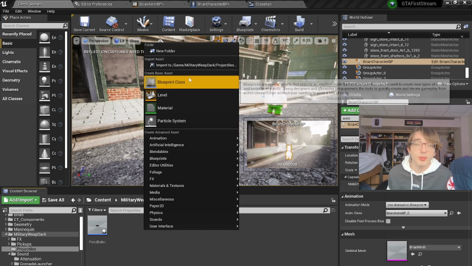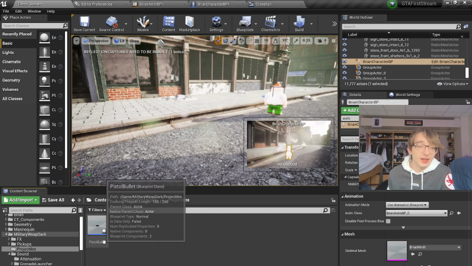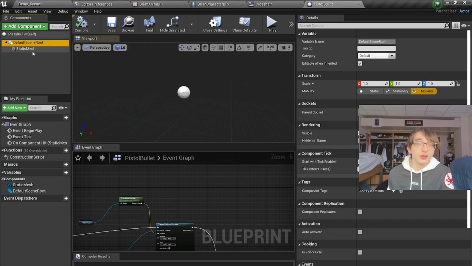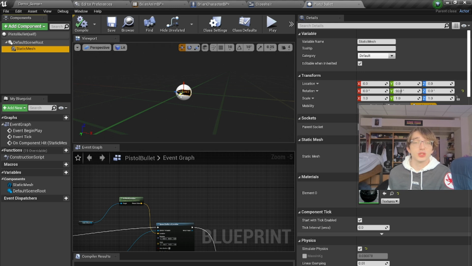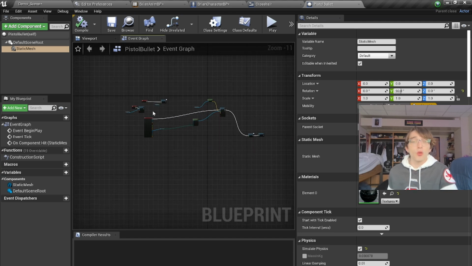You can do this wherever, it doesn't really matter. I just did a blueprint class, and I did an actor. I named it Pistol Bullet, and then when I go in the actor, all it is literally is this bullet mesh that I had in the same pack as the guns. And if you look in the event graph, this is all that goes on.